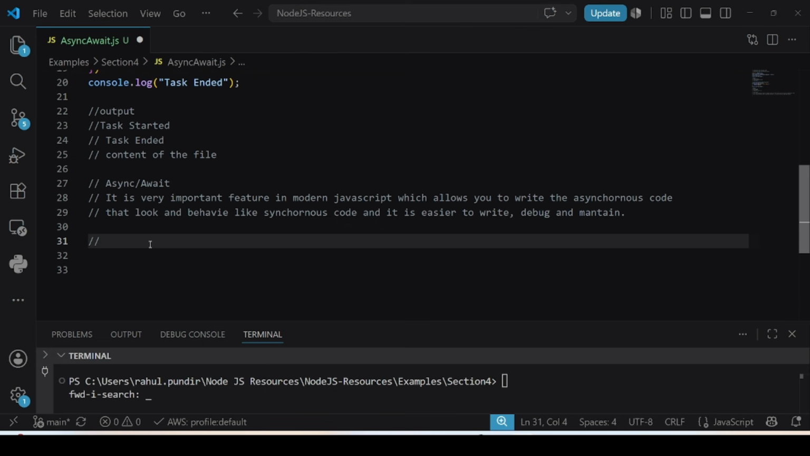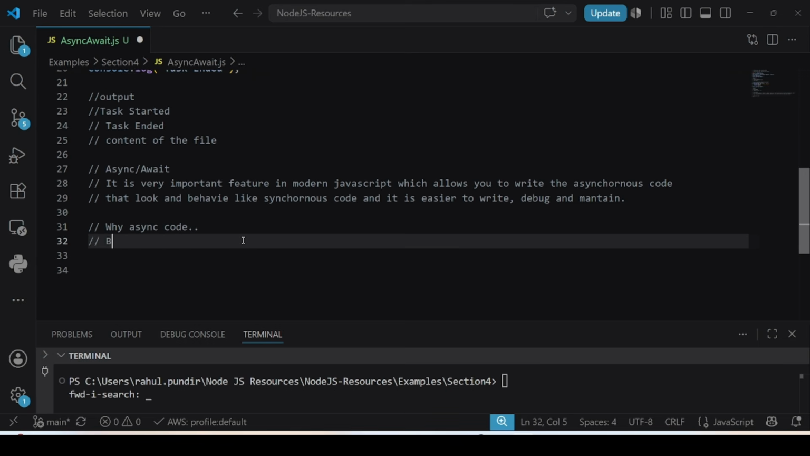Now let's go to why asynchronous code. JavaScript is a single-threaded language, which means a single task can be executed at a time. By default, JavaScript is a single-threaded language. This was the limitation with JavaScript.